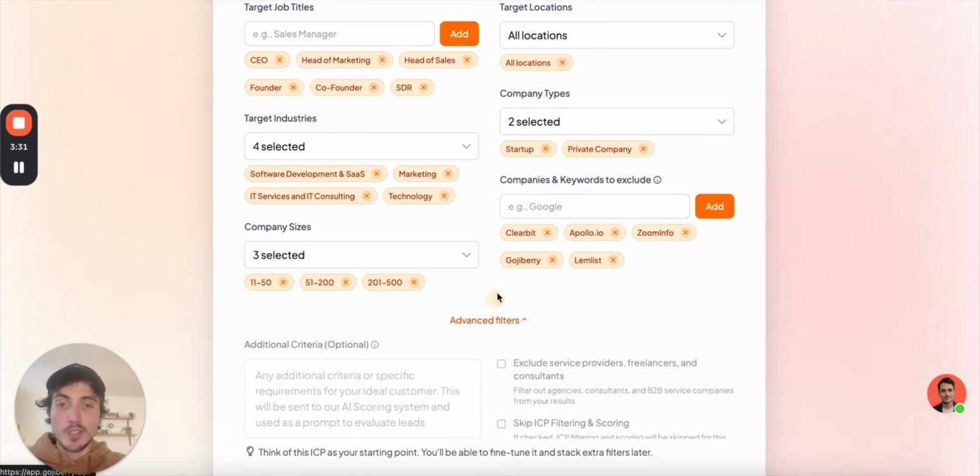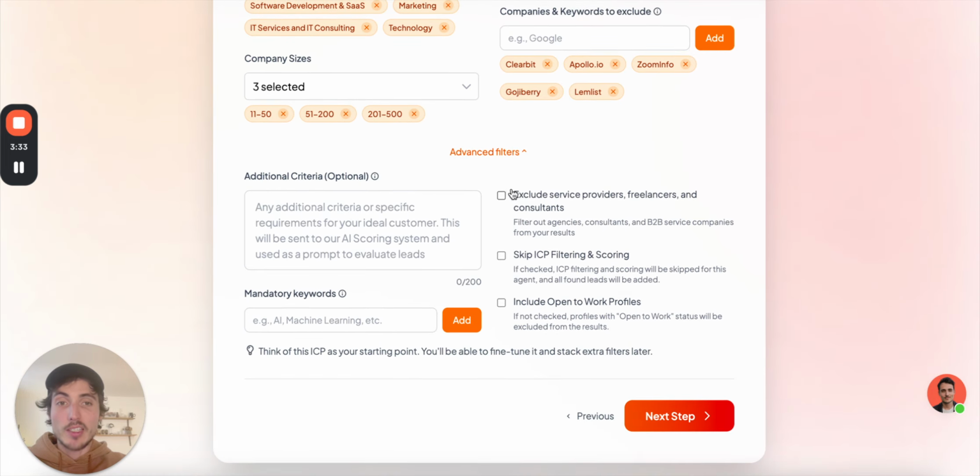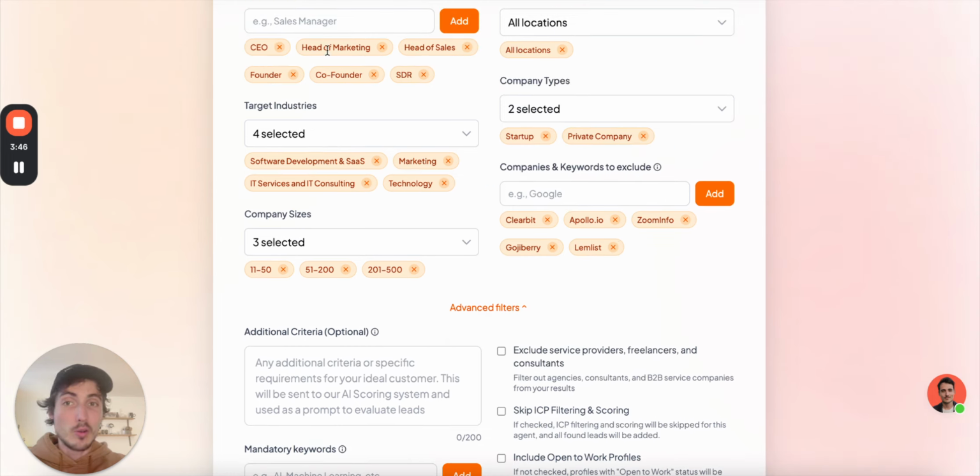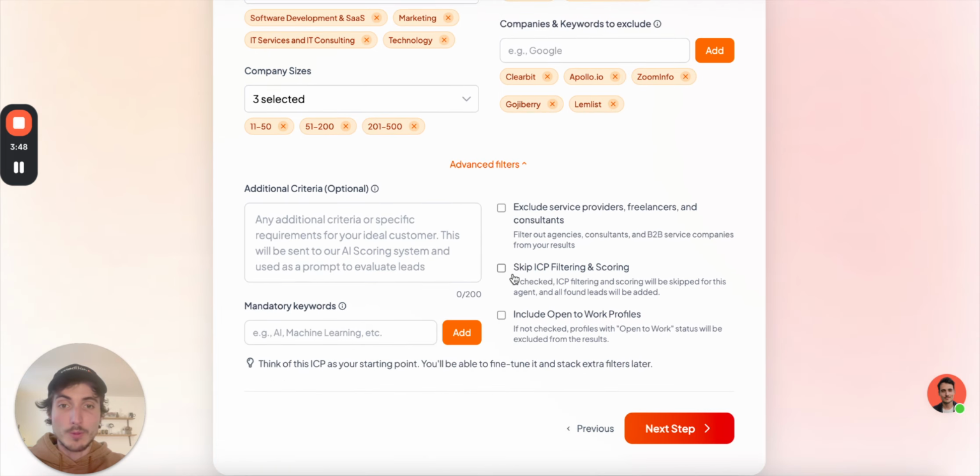We also have access to advanced filters. So here you can exclude service providers, freelancers, and consultants. We don't want to do that in our case. We can skip ICP filtering. So if you want to get all the leads from the signals you're gonna put, and don't filter at all, you click on this one. We also have open to work profiles. I do not really care about that in my scenario.